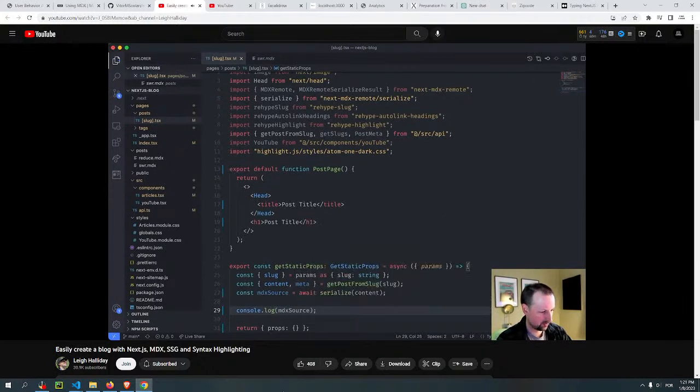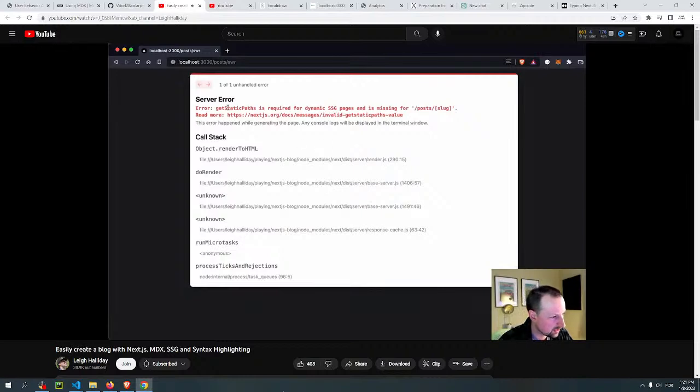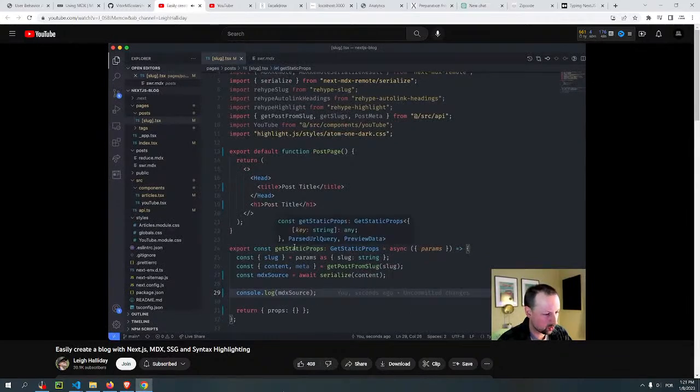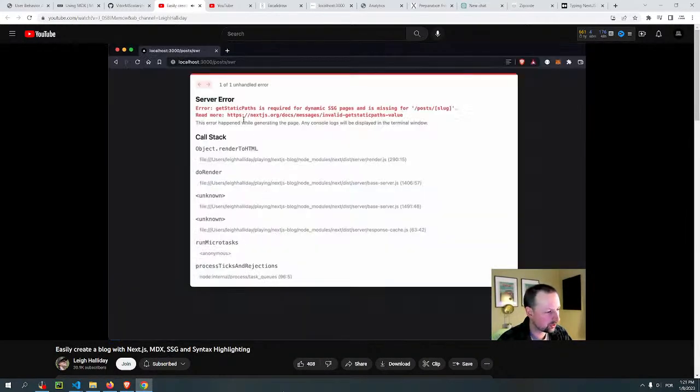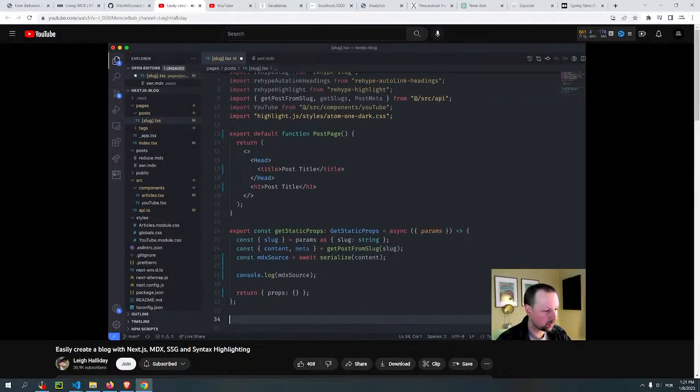MDX source. So I'm going to go to the browser. Oops. Okay, what did I do? Okay. So anytime you use get static props where it can be dynamic, you also need to provide get static paths, which basically gives it a list of, hey, here are all the possible options you have to work with. So let's go build that quickly. It's actually pretty easy to do based on the get slugs function that we did previously. So we're just going to say export const get static paths, and the type for that is get static paths, and that will be async.